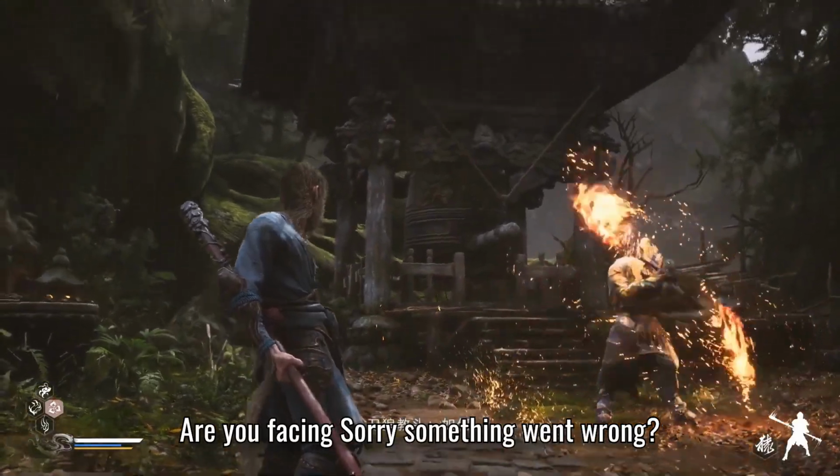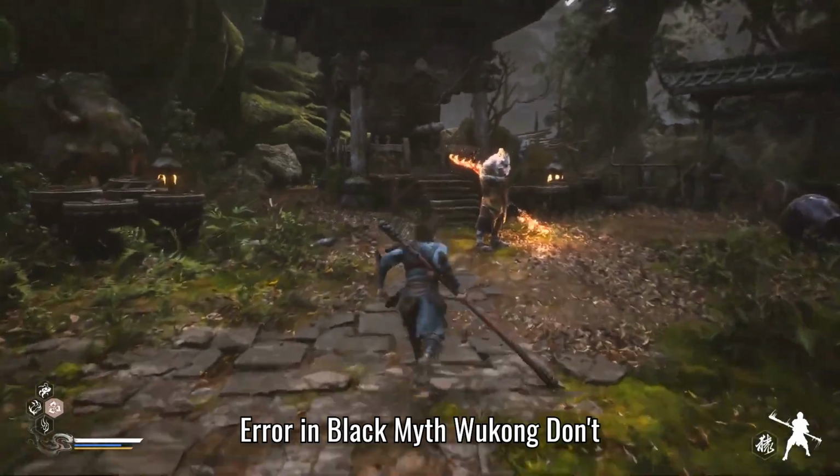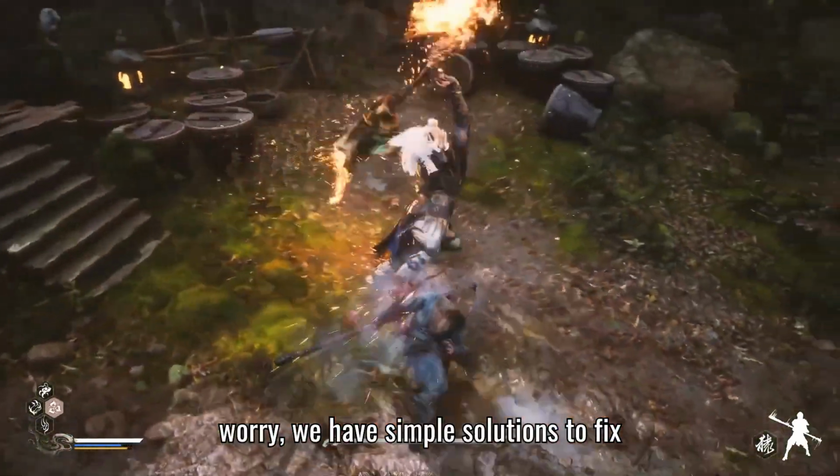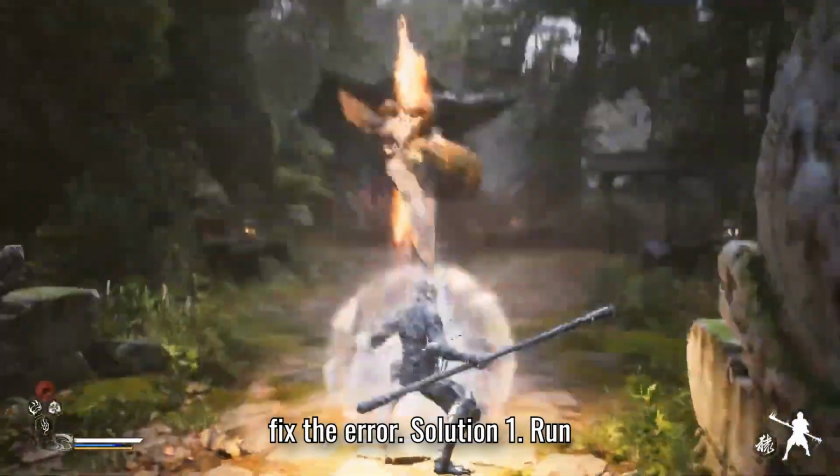Are you facing the "Sorry, something went wrong" error in Black Myth: Wukong? Don't worry, we have simple solutions to fix this error. Follow the next solutions to fix the error.